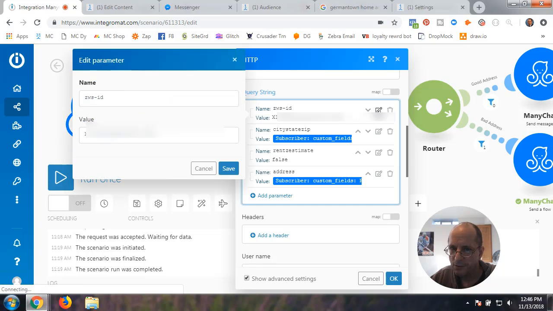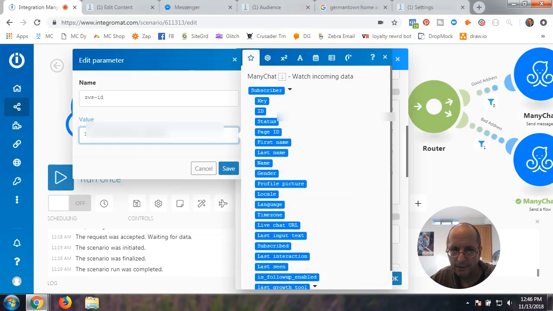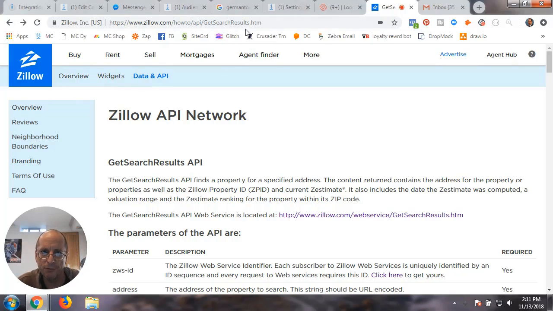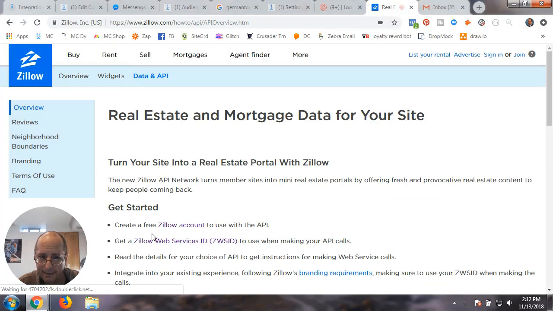So I'm going to edit this one. I'm going to show you. The first one you want to do is put exactly like this: ZWS-ID. And this is actually, I know what I've got to do. Okay. We're going to have to go over to Zillow. Go to this website, get search results. Go down here and click on the Data API. And then click on to get a Zillow account.